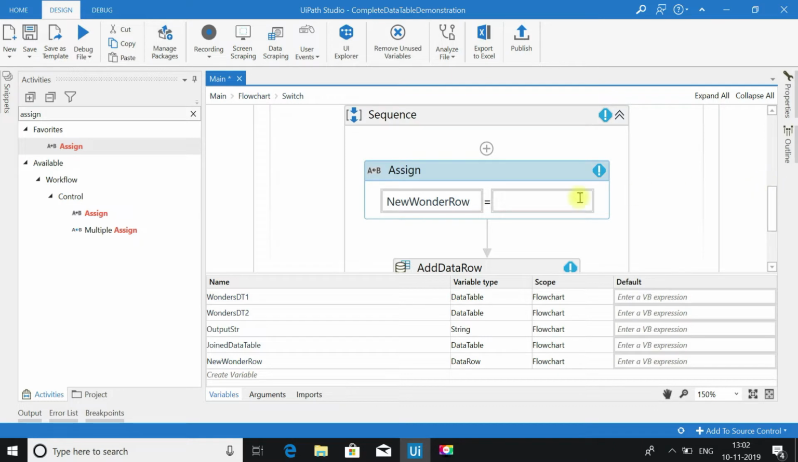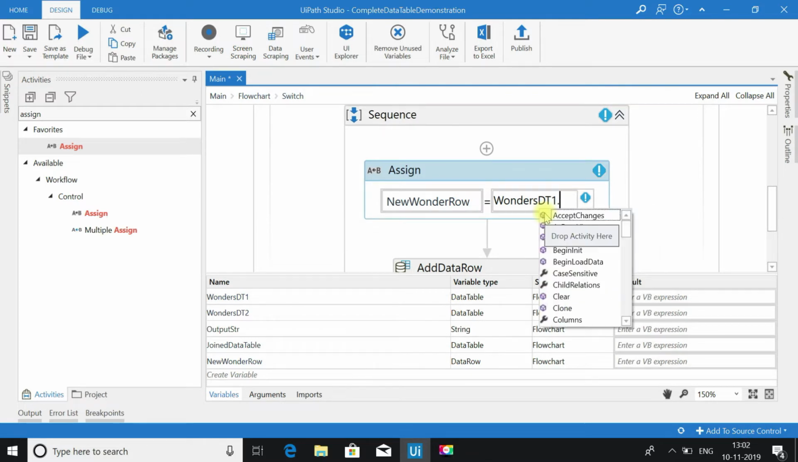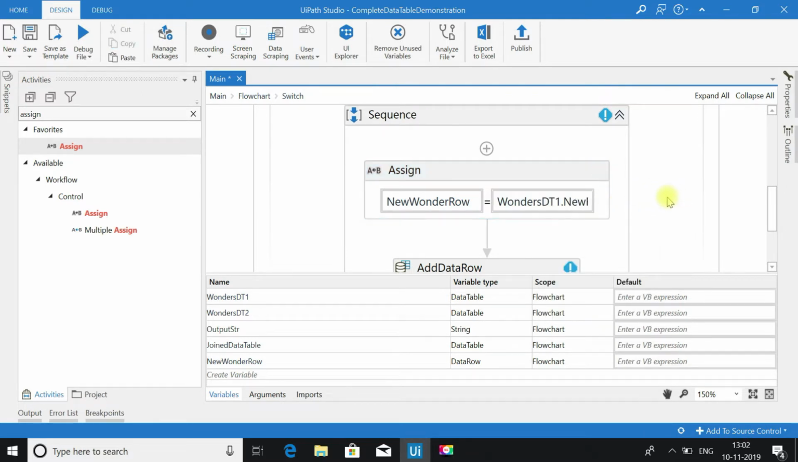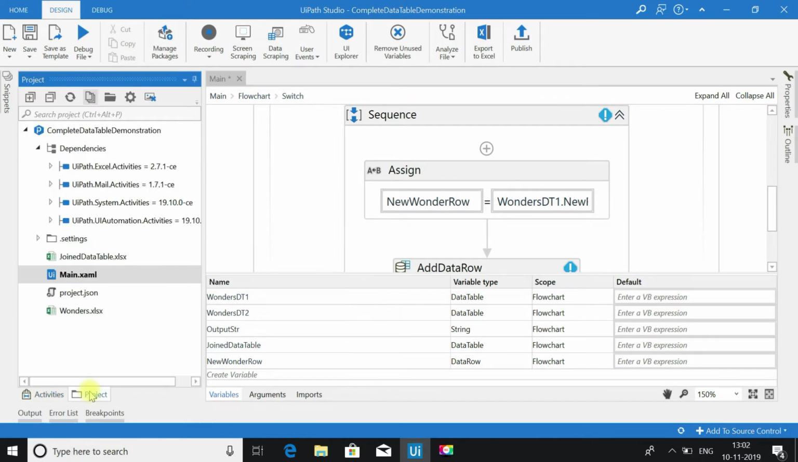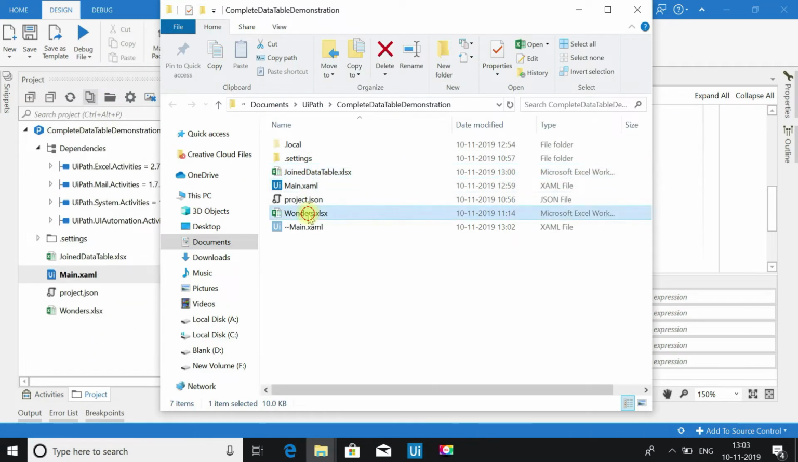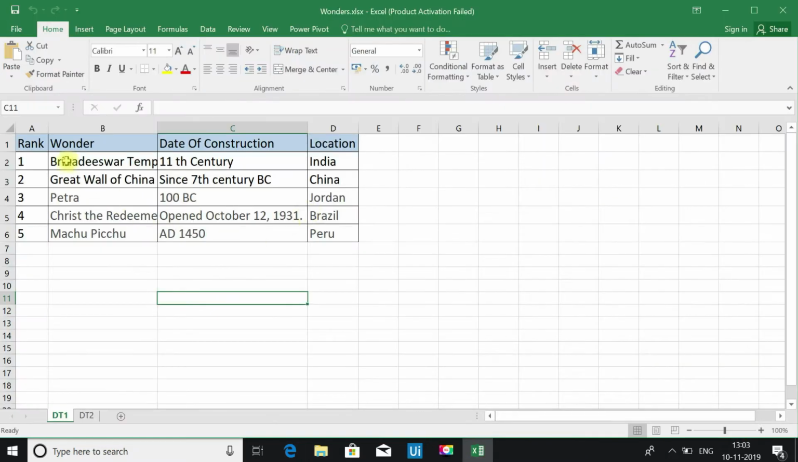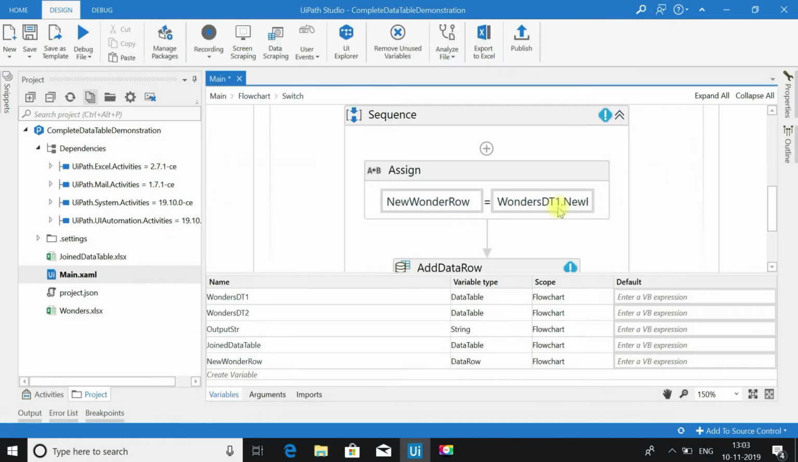In which data table are we going to add the row? We are going to add it in wonders data table 1 dot new row. I'll go to the project panel and show you data table 1. This is the data table 1 we have read, and we are going to add another wonder in it. For that we need to add a row in the existing data table, then only will we be able to add it. So in wonders data table 1, I am adding the new row. This wonder row is the row we are going to add.